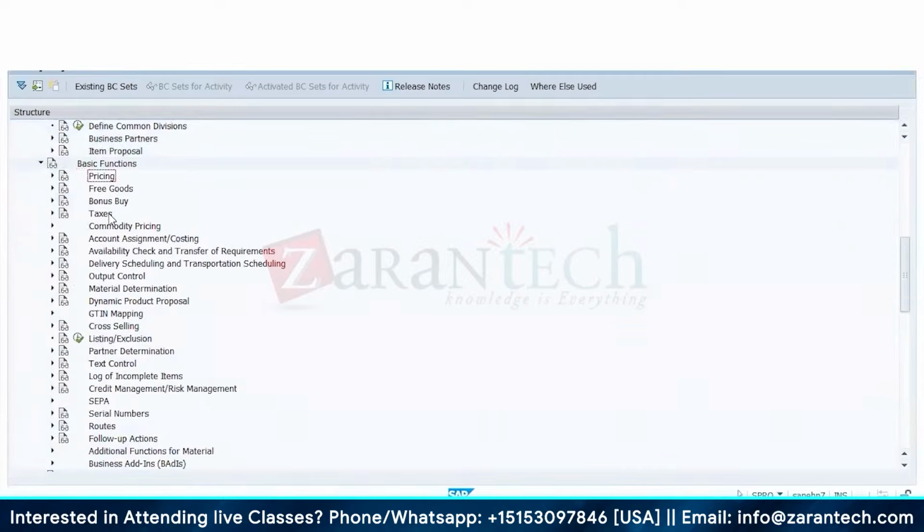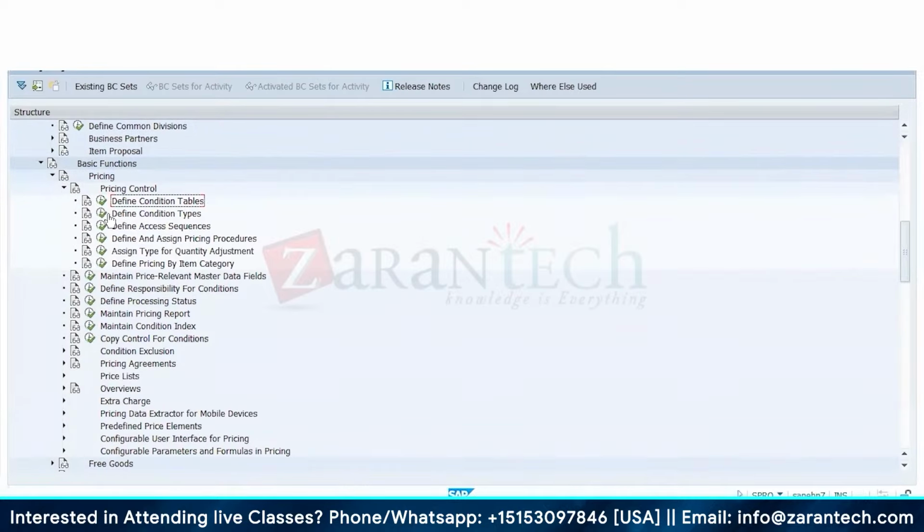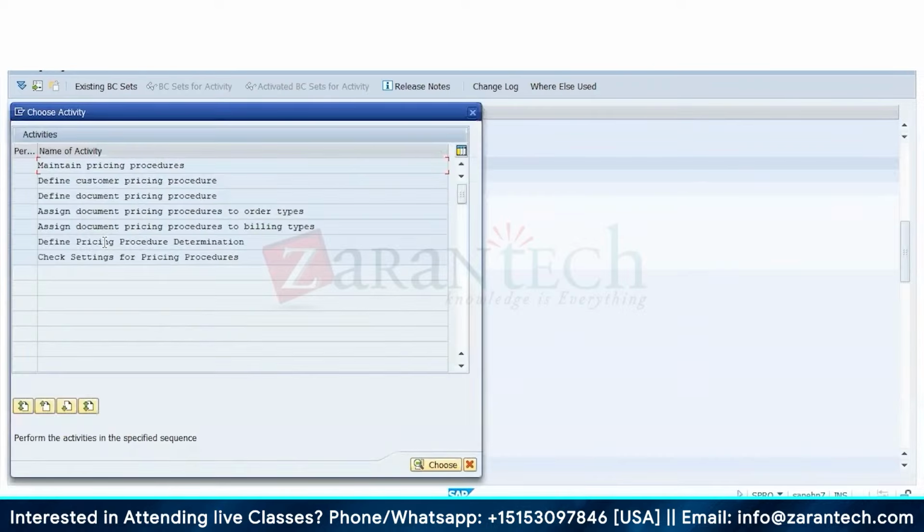For pricing, you need to go under your basic functions. Let's see what this pricing means. Here under your pricing, you define, just as when we defined the tax condition, remember? First we created the condition procedure, and under that you have the access sequence, under that you have the condition type. The same way it works over here as well. But what you do is you define the pricing by item category. Yes. So let's first define the pricing procedure.